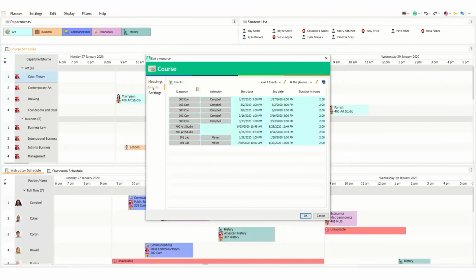If I go to the events tab here, you'll see that we have a list of everything that's going on for this one course. So here it has a list of classrooms, instructors, a start date, end date, and then the duration in hours also. But what's great about this is, we have the ability to add more fields. You're not stuck with this.